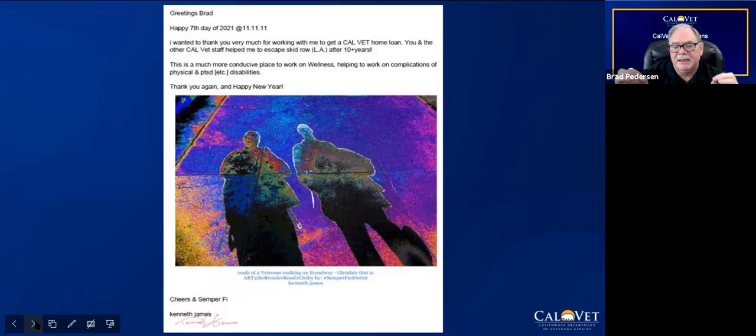But the point is the loan officers at Calvet are going to stay on point. They're going to keep telling you how to make those 5% course direction changes so that you can get to a position to buy a home if you really want to. This is what you need to do. Next slide, please.